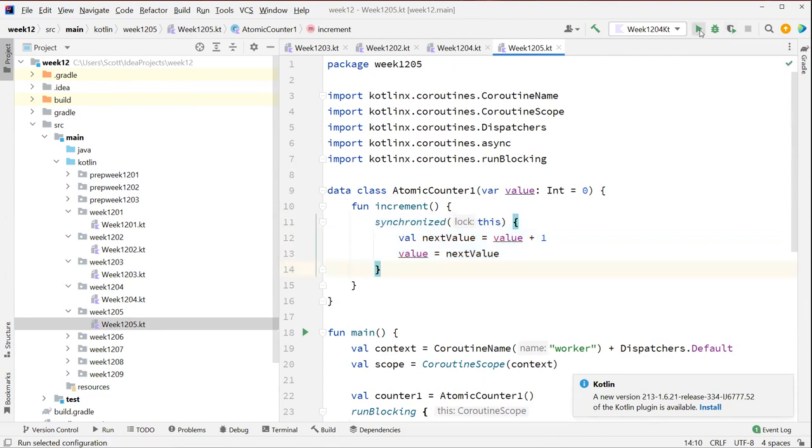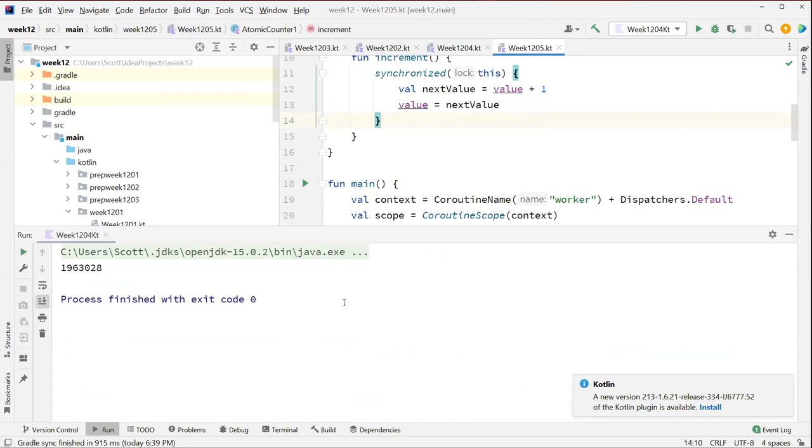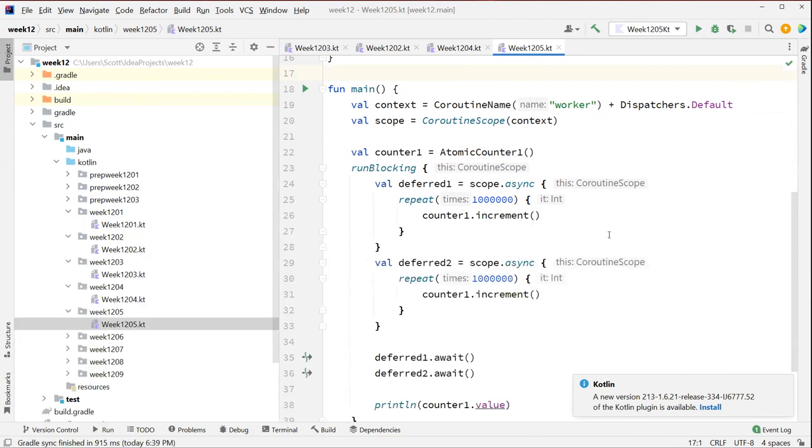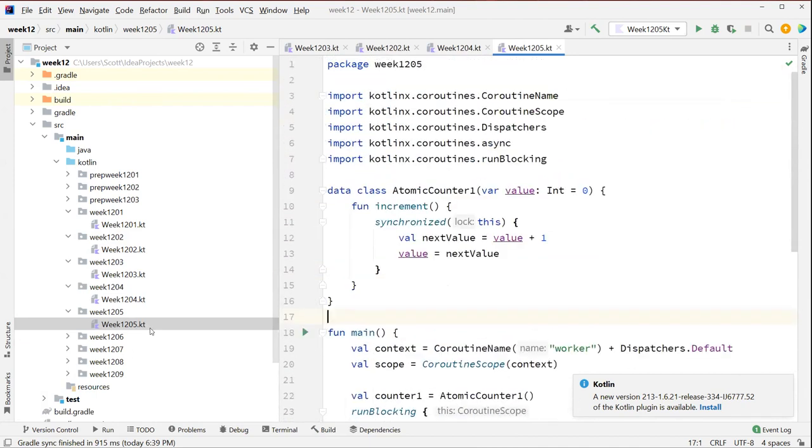So if I run this, oops, I'm sorry, that's the wrong one I ran. That all looks good. Let's run him here. We end up seeing 2 million. And if I run him again, 2 million, run him again, 2 million. No matter how many times I run it, it's going to be 2 million. So when you're multitasking, if there are critical sections of code that have to be run atomically, one approach is to use this synchronized.